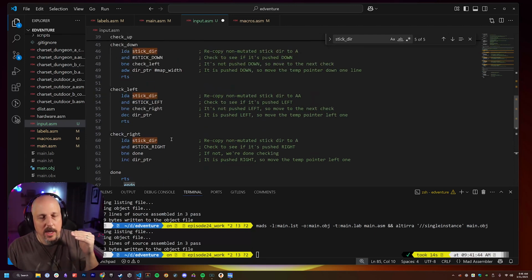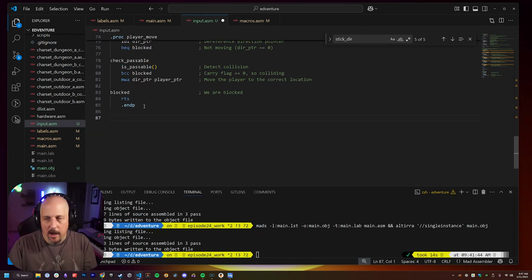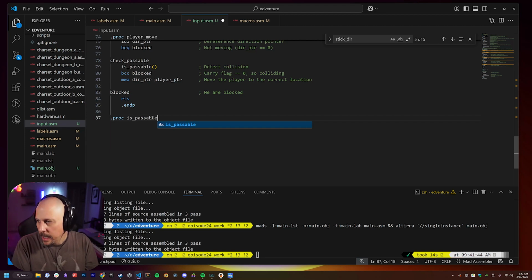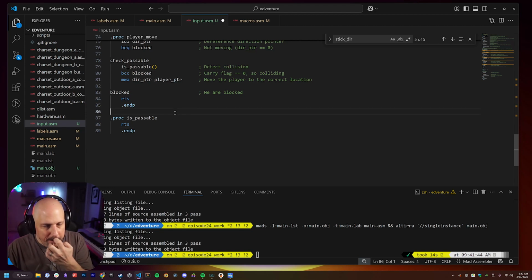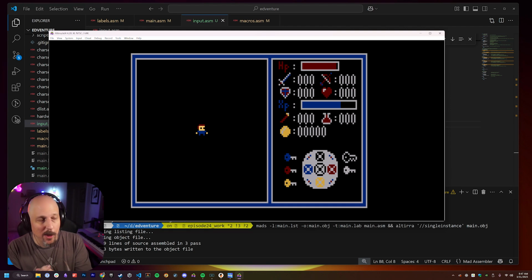So now we have the redirection and we have player move. Now, we don't have isPassable, so we need to put that in there. But what I'm going to do is stub that out as well. So we're going to say proc isPassable, and we're just going to do RTS NP. Now, the deal is that we're not setting the clear flag or the carry flag or anything here, so it's going to be dependent on whatever the carry flag is set to. But for now, let's just make sure it assembles and nothing blows up.